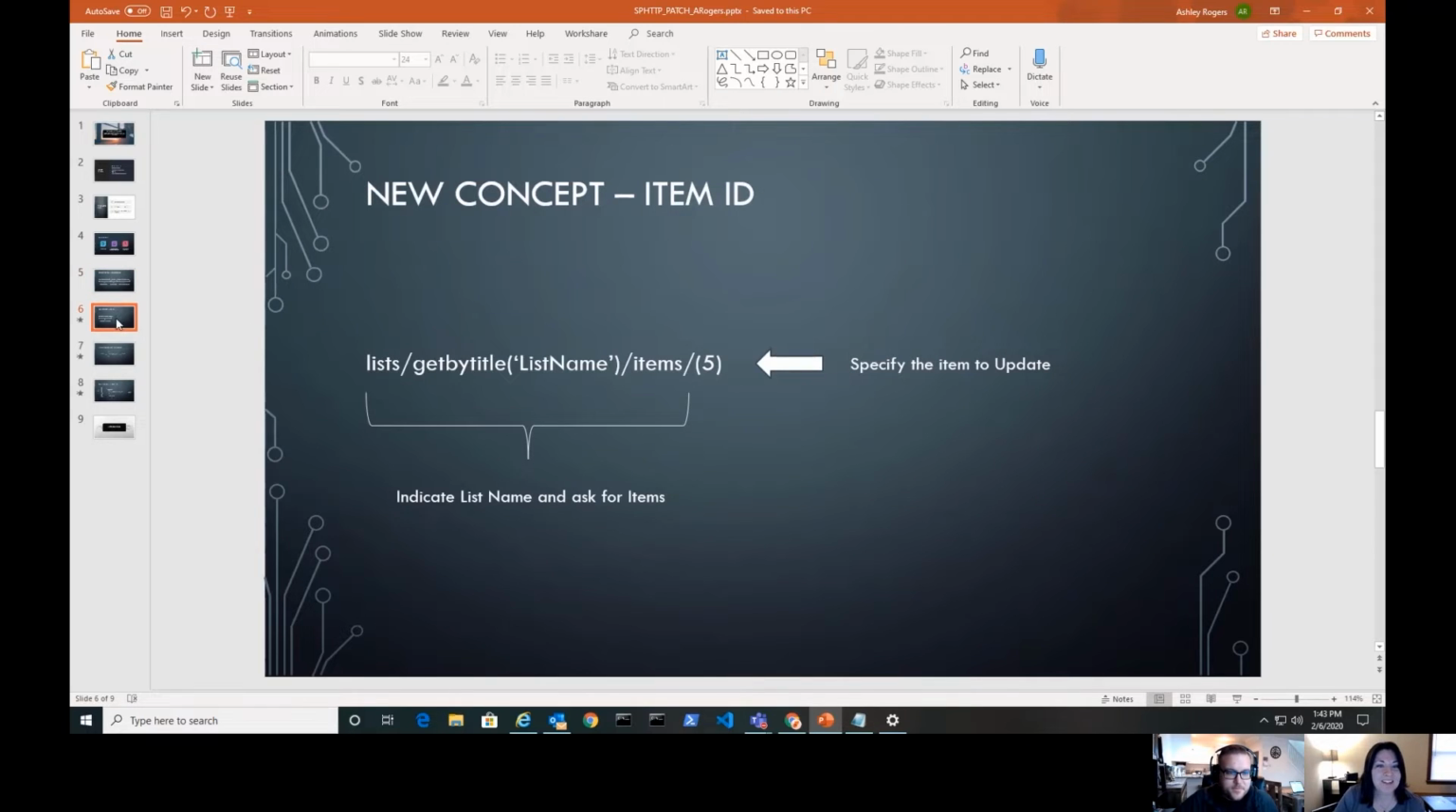Totally. Yeah, so our new concept, building on the URL, is really very simple. What we're talking about here is an item ID, and we're just adding that to the end of our URL. So you'll see that this is exactly the same as the last slide. Our lists, getbytitle, list name, items, and then in parens, it's just the item ID. So we'll go through this.